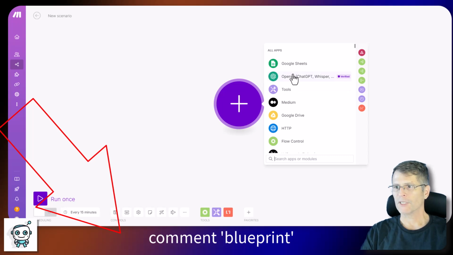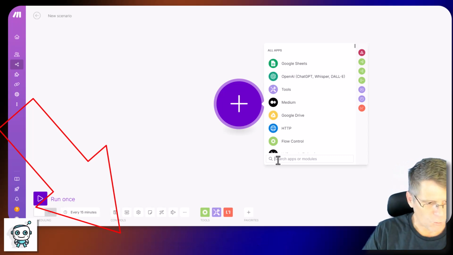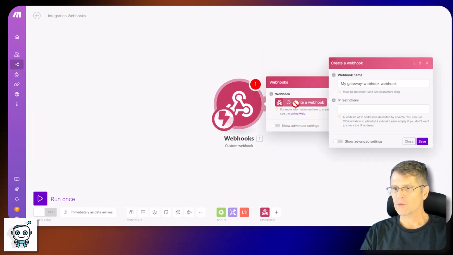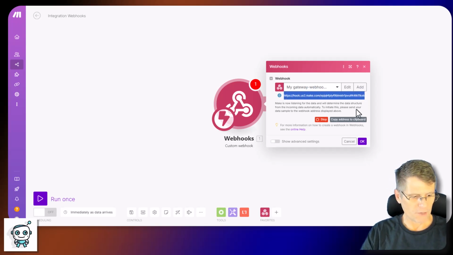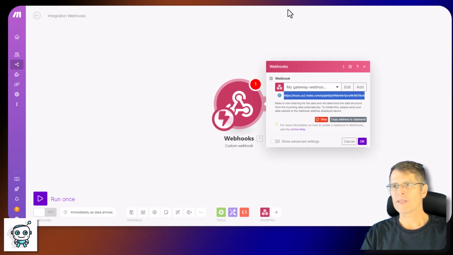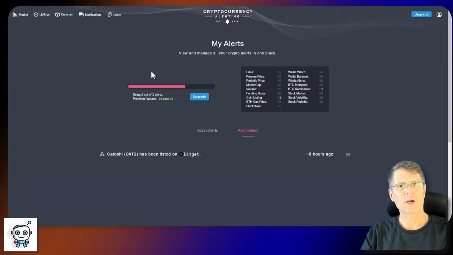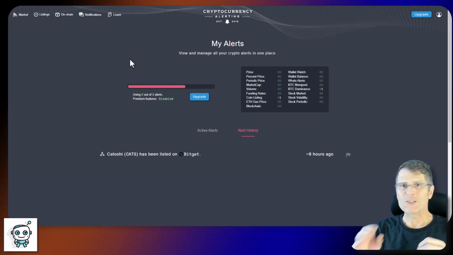The first step to get all this going is to set up a webhook. As we create this webhook, we can give it some IP restrictions and we can save it. We get our webhook address. This is what we need to start off the whole automation. We're going to copy this address and bring it over to our account on cryptocurrency alerting. This webhook is the simple connection that brings us all the information we need. Connecting this webhook is super simple, and then you're ready to go with the rest of the automation.